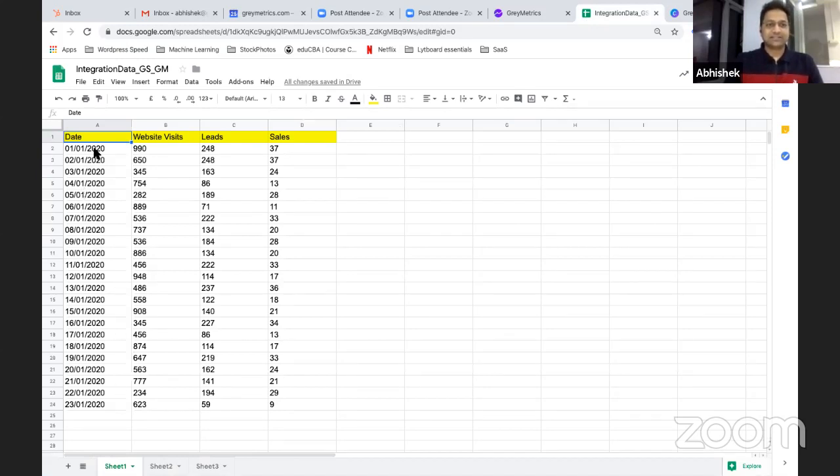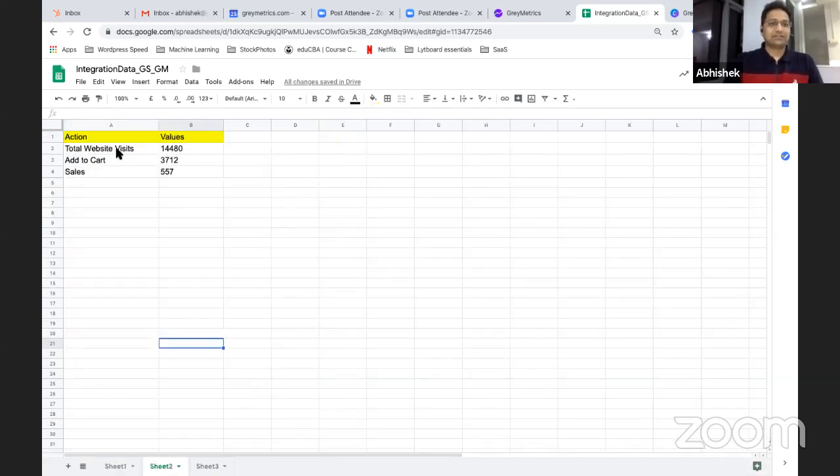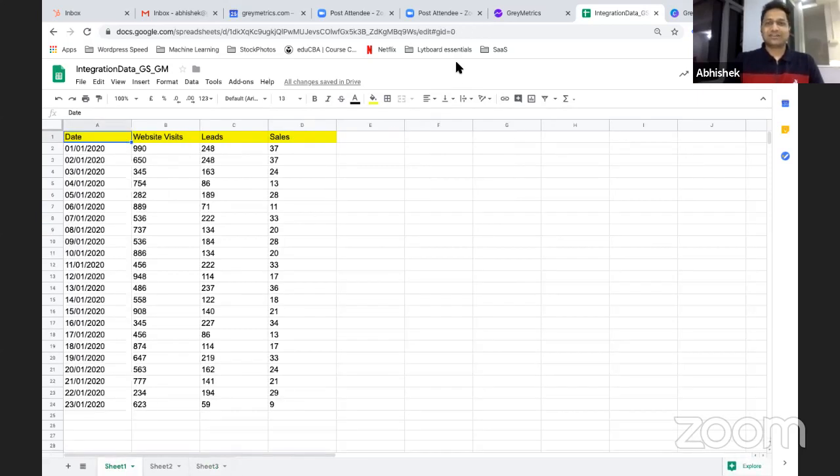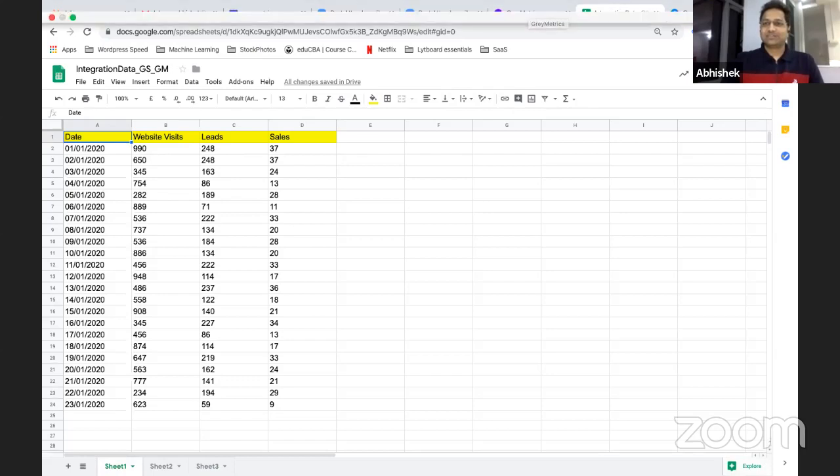On sheet 1, I have a date, website visits, leads, and sales. This is my sheet 1. And on sheet 2, I have a little concise values out here. I've just put across a few numbers that you can visualize. On sheet 3, we have a random number put across in a table, and then we have a few items and the units that are sold. So we're going to see how we will visualize this data inside GreyMetrics. So let me just dive right in.